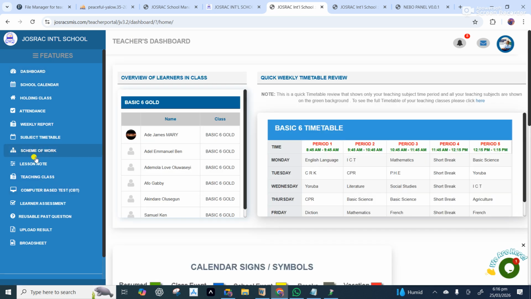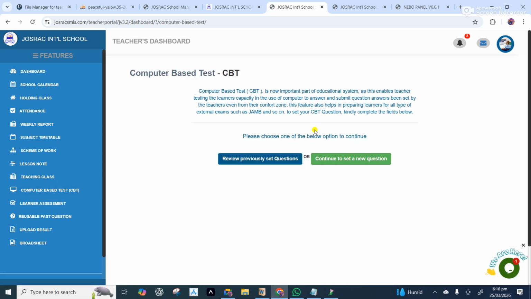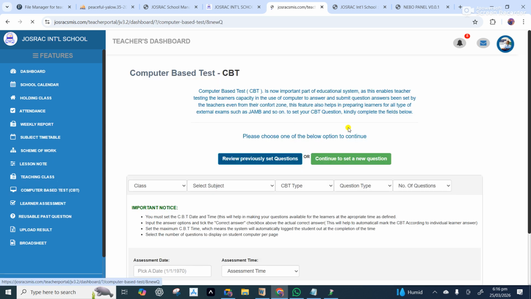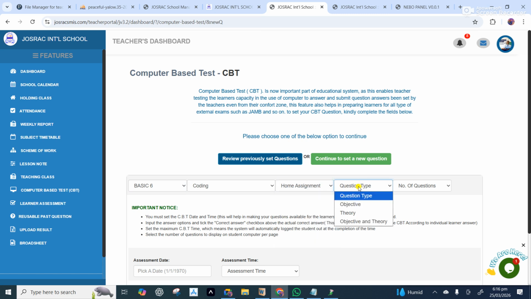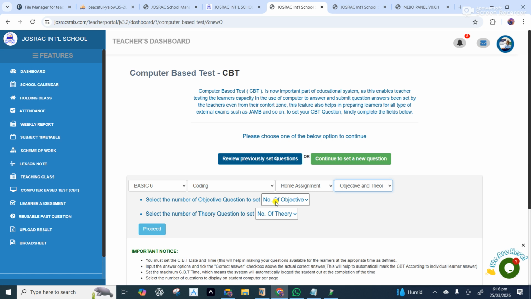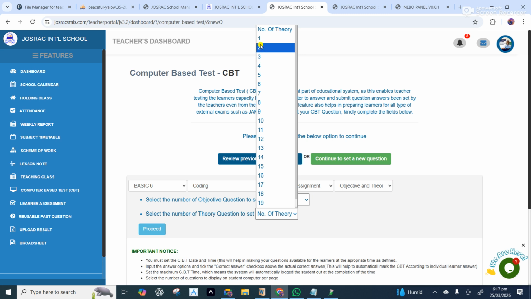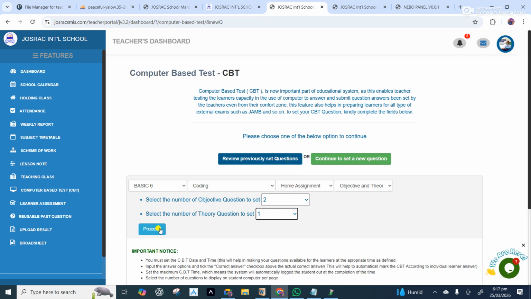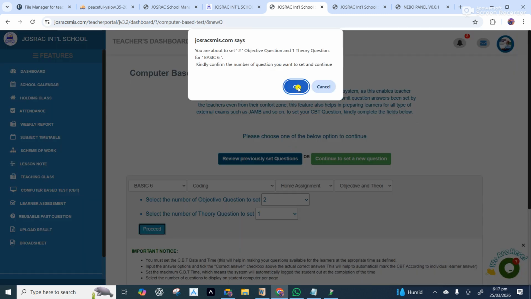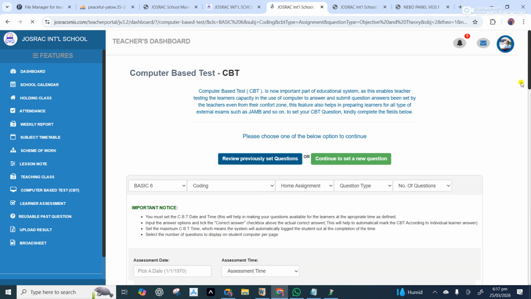For me to set a new CBT question, you go to computer-based test as a teacher, and set a new question. Then you select the class, the subject you want to set the question for, and the CBT type. Also the assessment type, you can choose either objective, theory, or both. I'll be selecting both here. For number of objective, I'm picking just two, and the number of theory, I'm picking one. Next you click on proceed. This will allow us to set both theory and objective question.